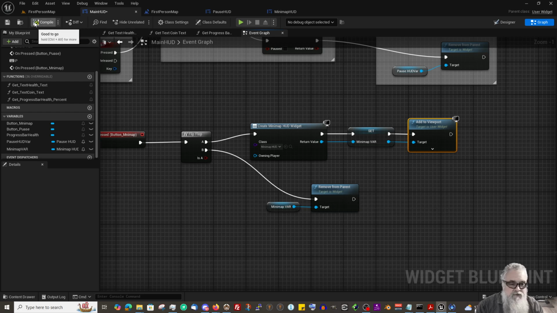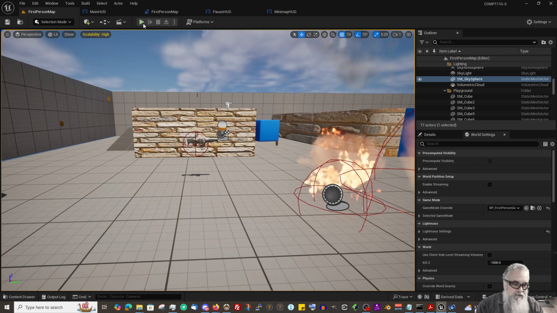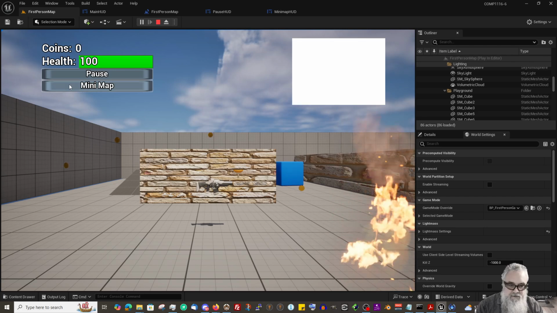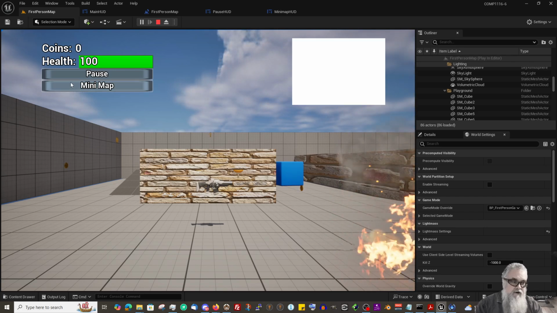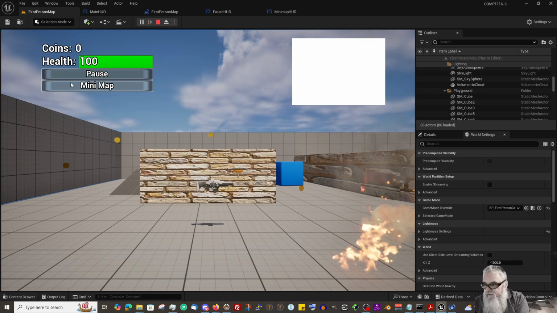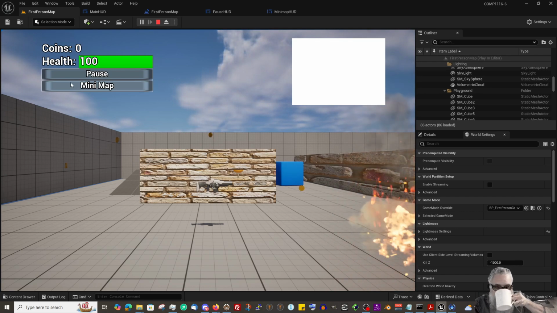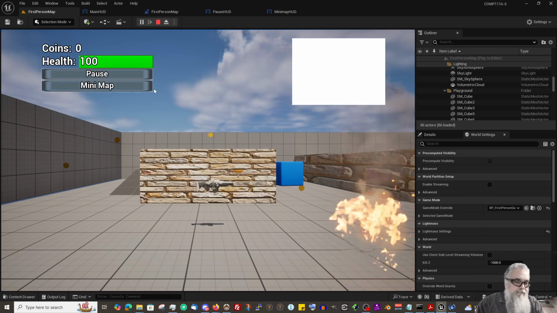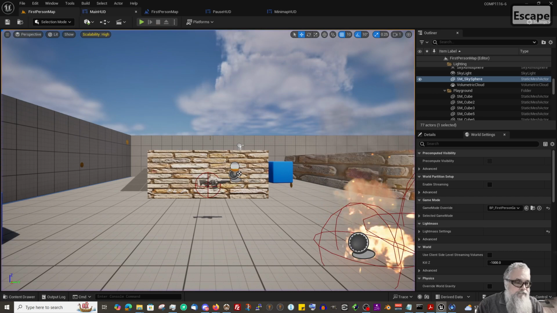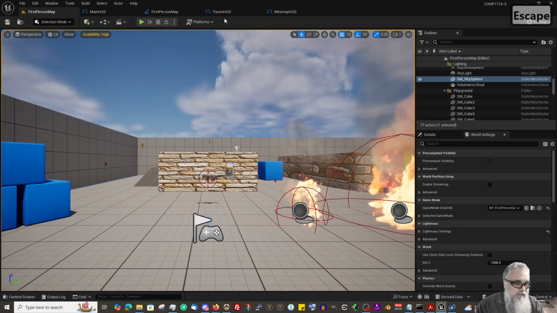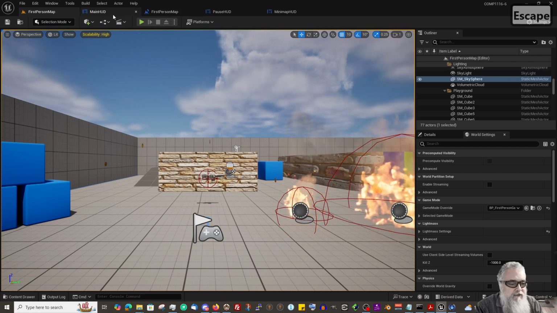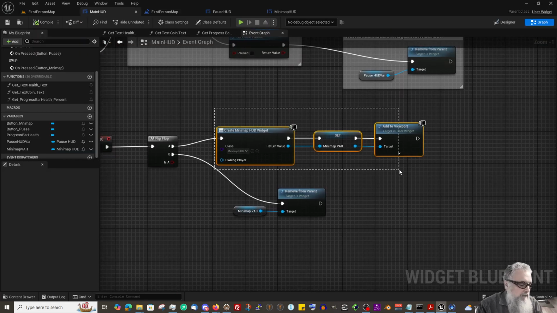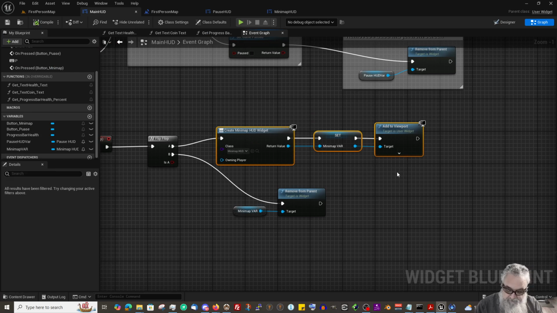So this should be enough to get our minimap HUD being displayed. So our pause still works. We didn't break anything there. And there we go. We've got our minimap. It's empty right now. It's like the back side of the map. But it is being displayed. So that is our programming for the display and no display of it.